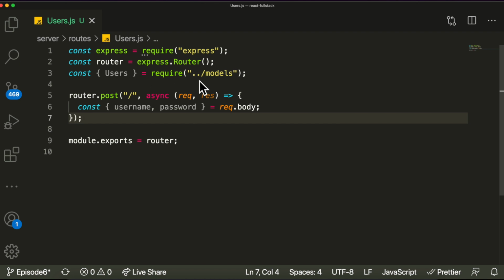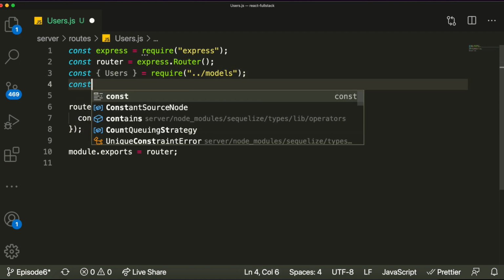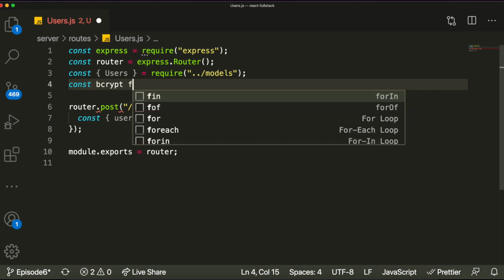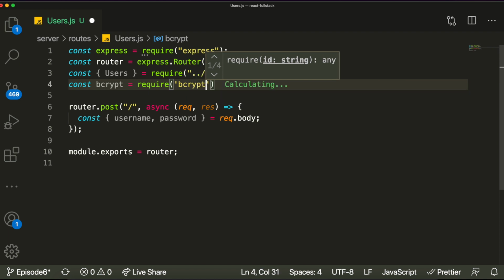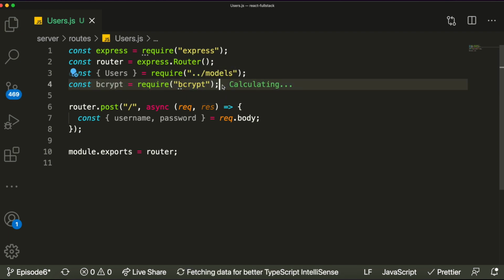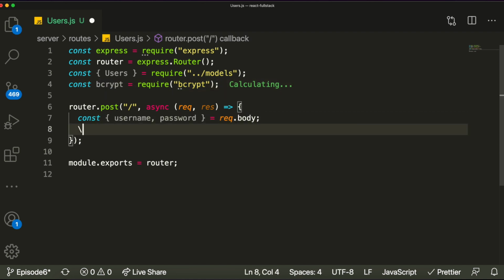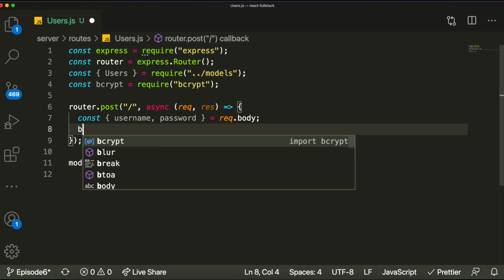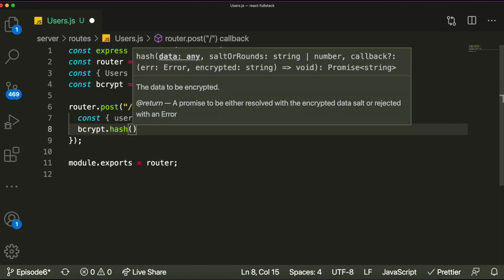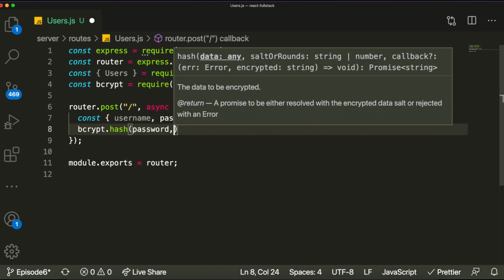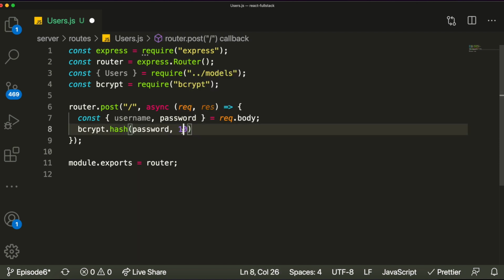Since we just installed bcrypt, all we have to do is come over here at the top and require bcrypt from bcrypt like this. This library will allow us to implement those hashing functions. So for example, we have the password over here, and we want to grab this password and call bcrypt like this. Then we're going to say bcrypt.hash, and we're going to grab the password and pass some salt rounds, which basically means how long it's going to take to calculate this.